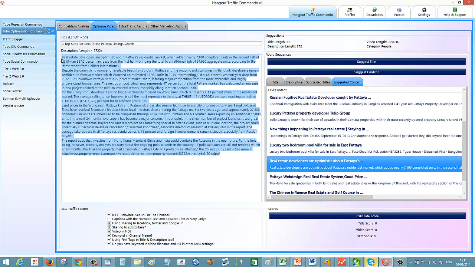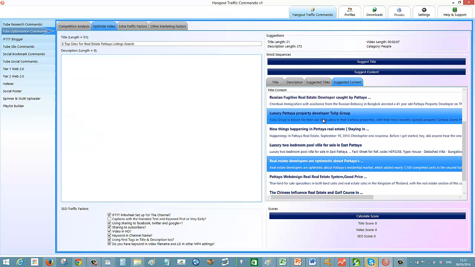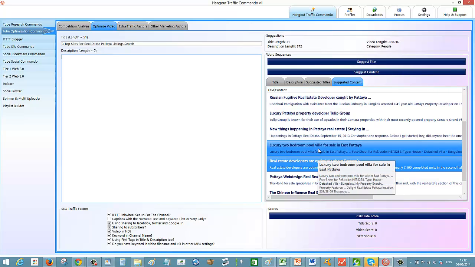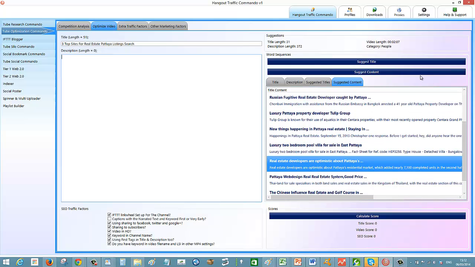Not for this one. I would use this kind of content when we come later down into the tier 1 and tier 2 stuff over here, because it's kind of crappy content, really. You don't want to be copying someone else's stuff. What I would much rather do is use the suggested titles, because they've got the compelling headlines.